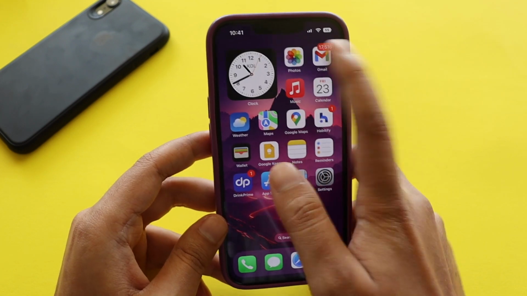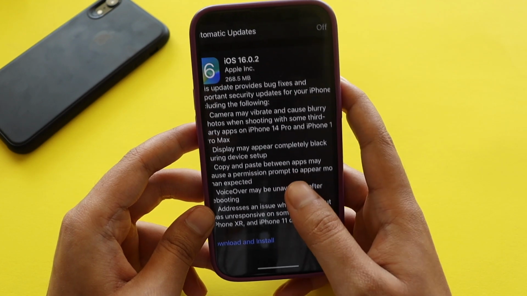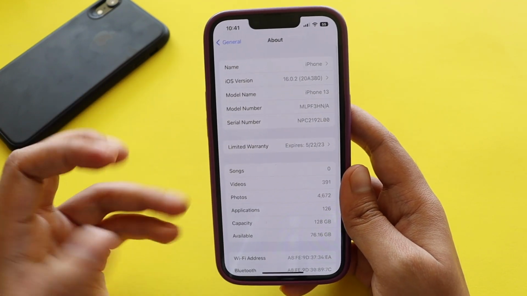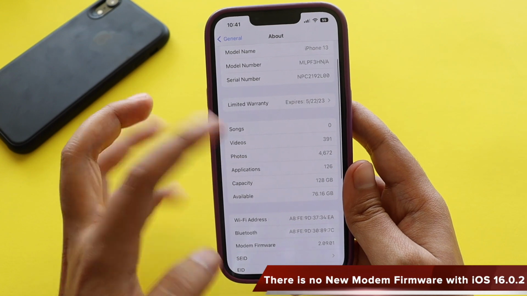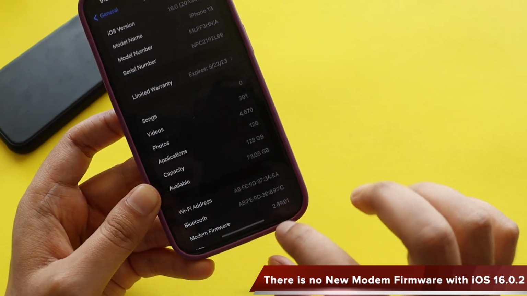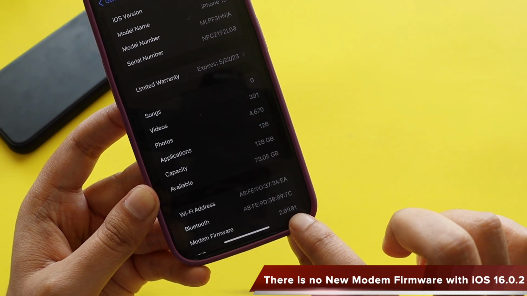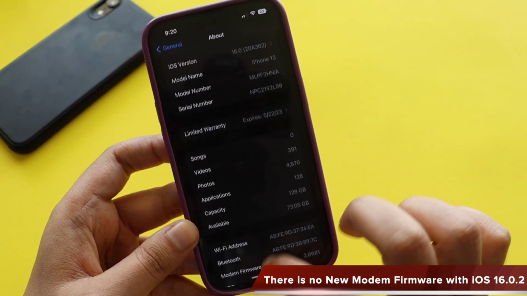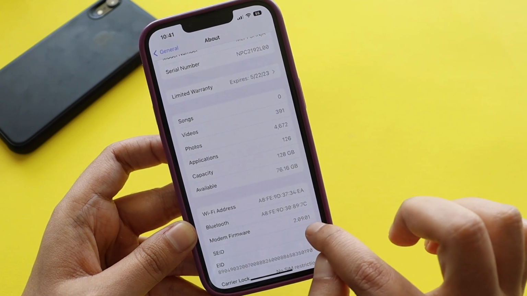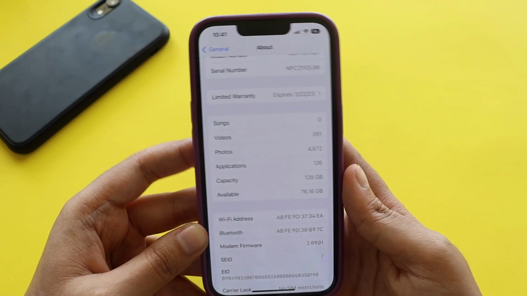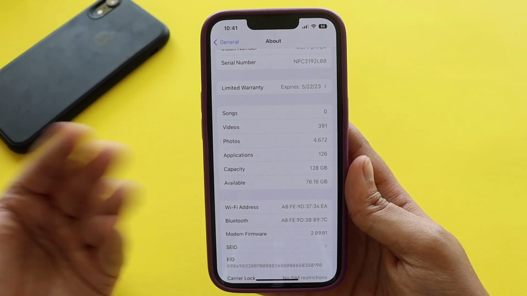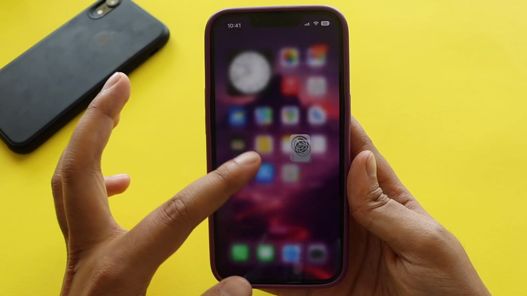Now let's talk about what's new with this update. Before that, I want to make clear that there is no modem firmware included in this update. Before updating, as you can see, I had taken a screenshot. Let me show you that the modem firmware was 2.09.01 on my iPhone 13, and after updating the modem firmware is still the same, 2.09.01. It is pretty obvious that this is a small update and does not contain any modem firmware.